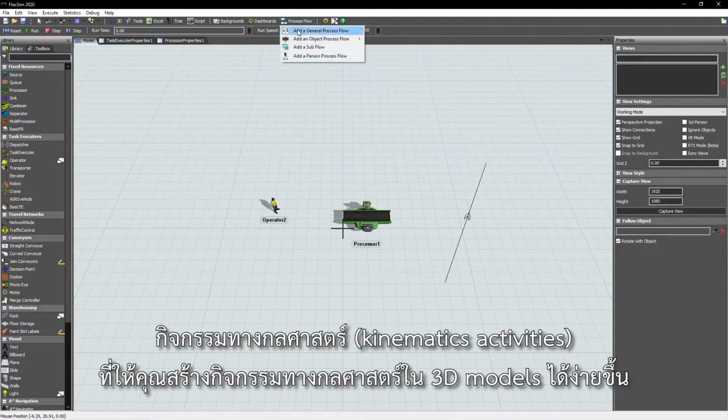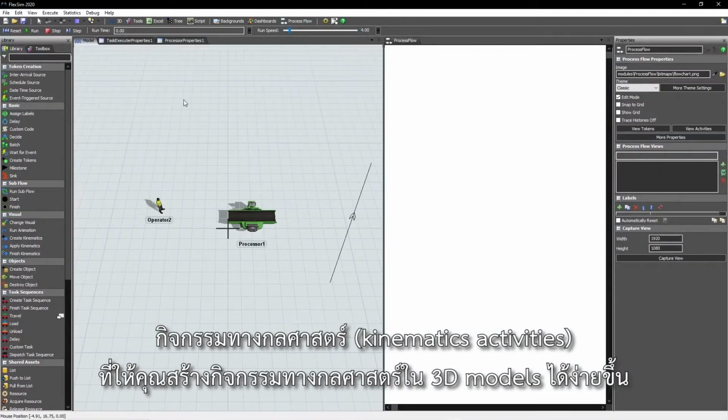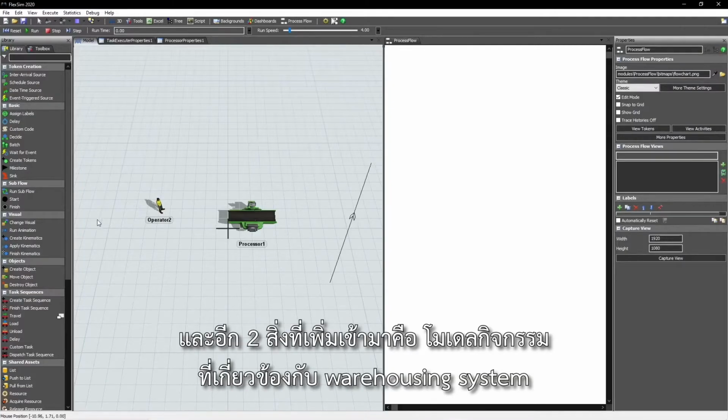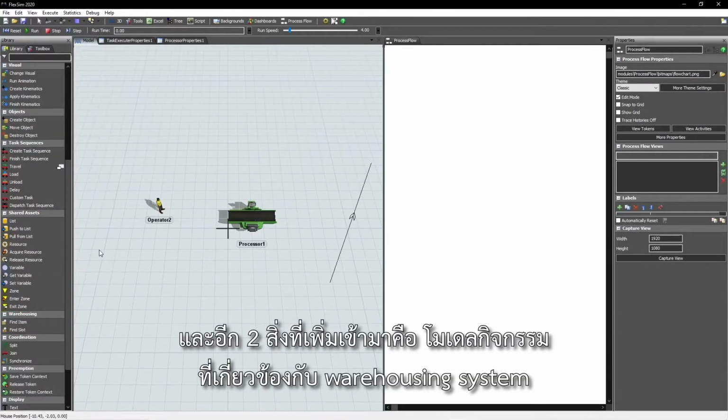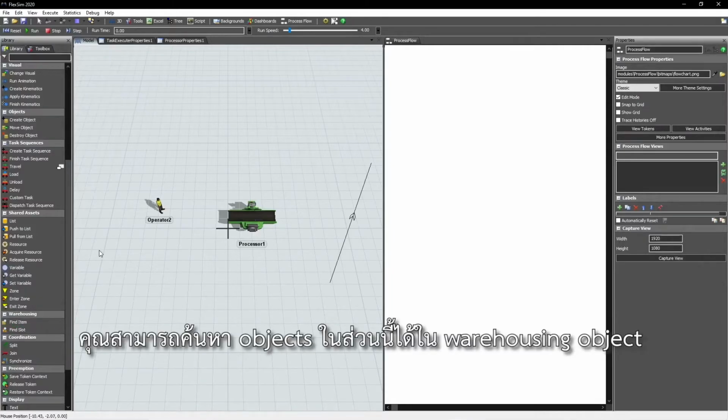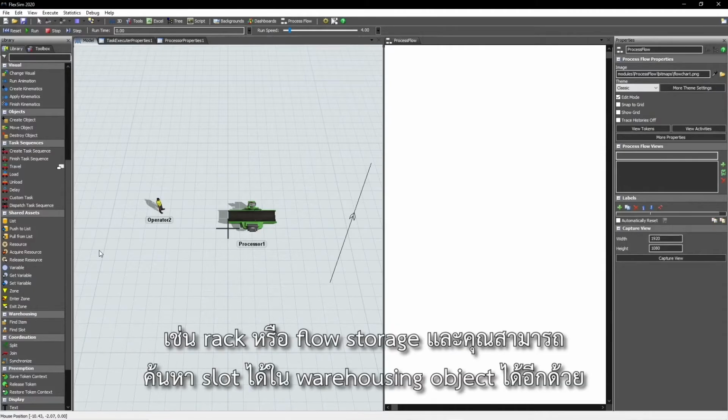The Kinematics activity allows you to easily create and apply kinematics to 3D objects. The other two new activities will be useful in modeling warehousing systems. Find Item can query your model's storage system to find items stored in warehousing objects, such as racks or floor storage. Find Slot works similarly to Find Item, except it queries the storage system to find slots in your warehousing objects.